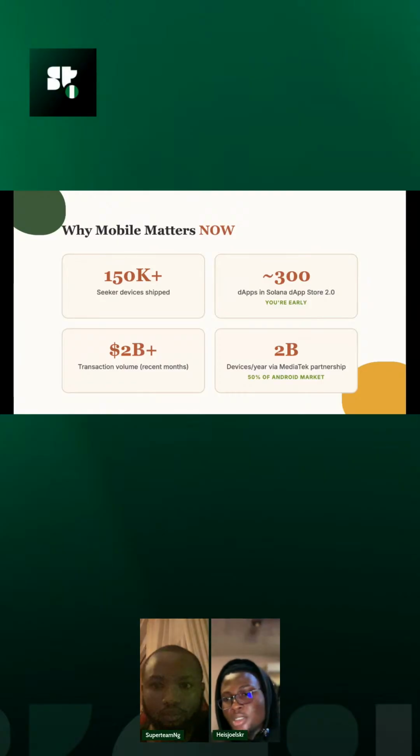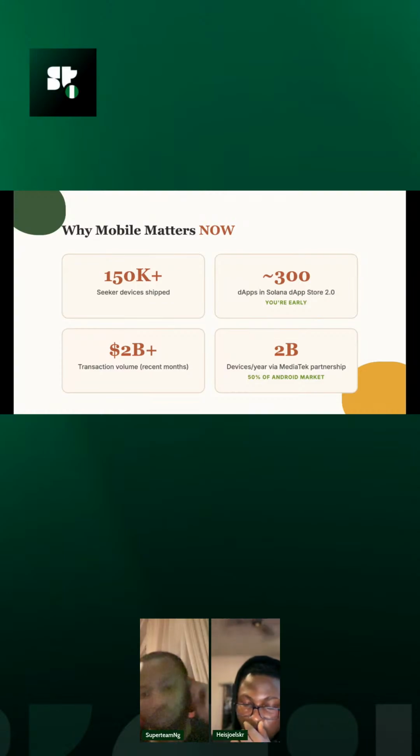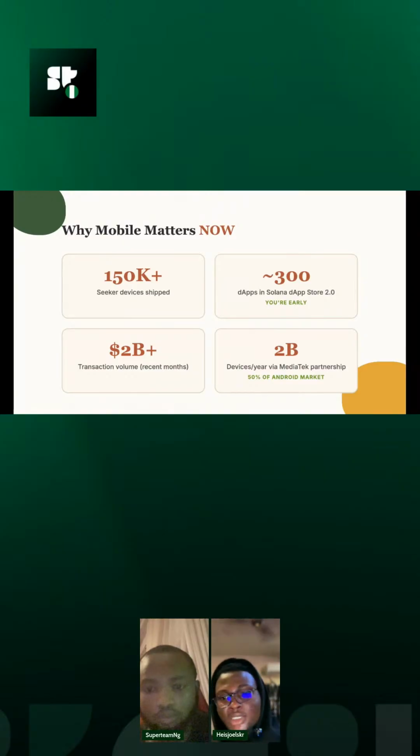And at the recent Breakpoint, right, Emmett, the Solana Mobile founder, announced the partnership with MediaTek, right? That controls like 50% of the Android market, and Android itself controls most of the mobile experiences, right? Especially outside of the US. So yeah, this is why you should build mobile right now.